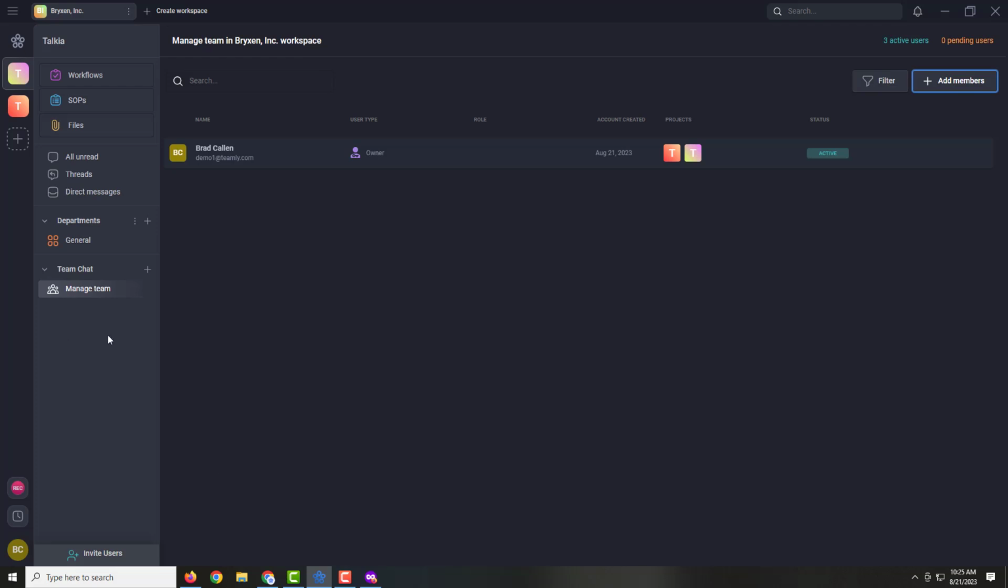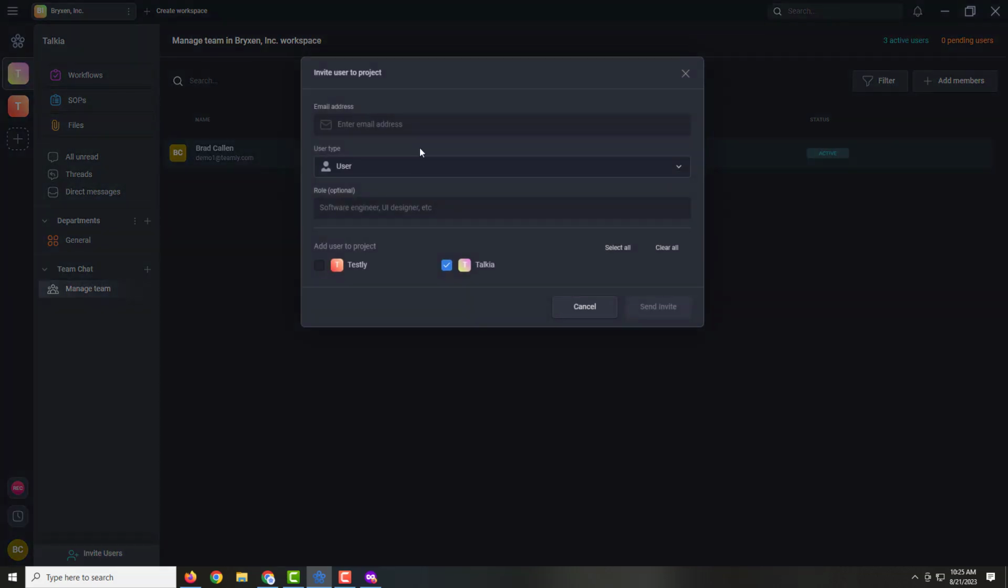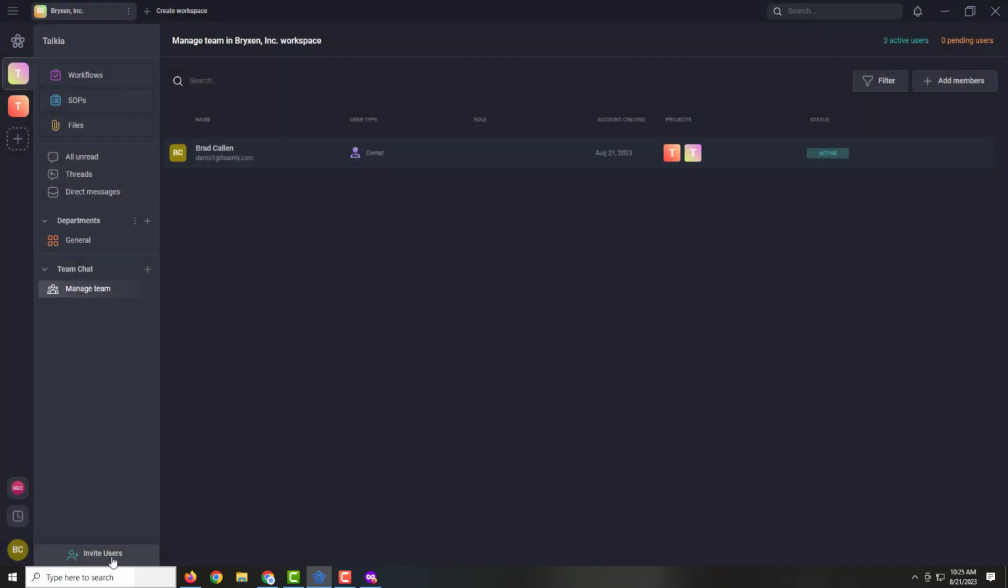Other things, if you want to invite users, you can click this button here and you can invite users to your project and workspace this way. Super easy. So you can do it that way. You can do it by clicking Manage Team.